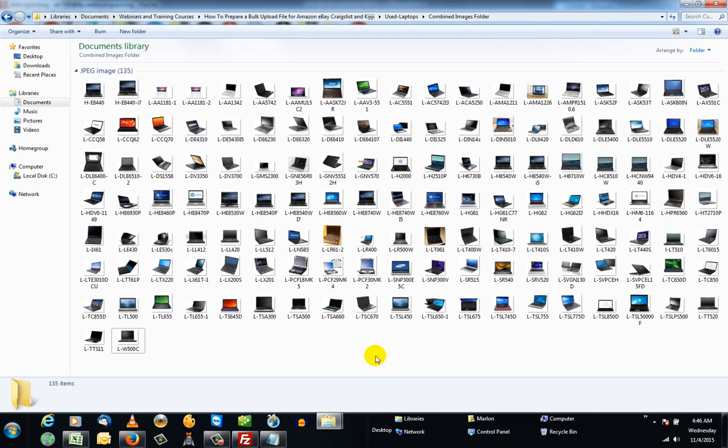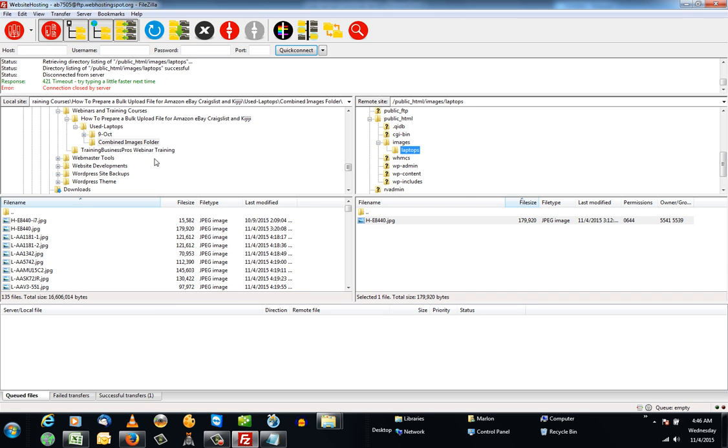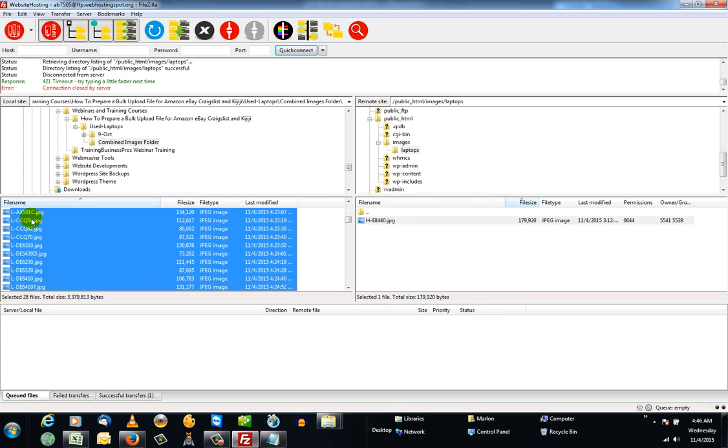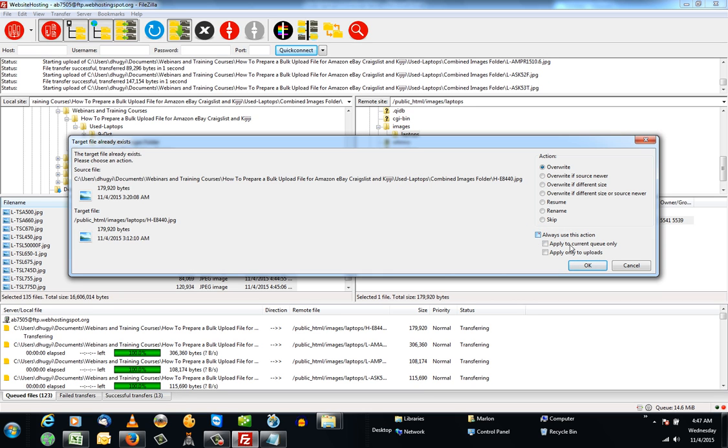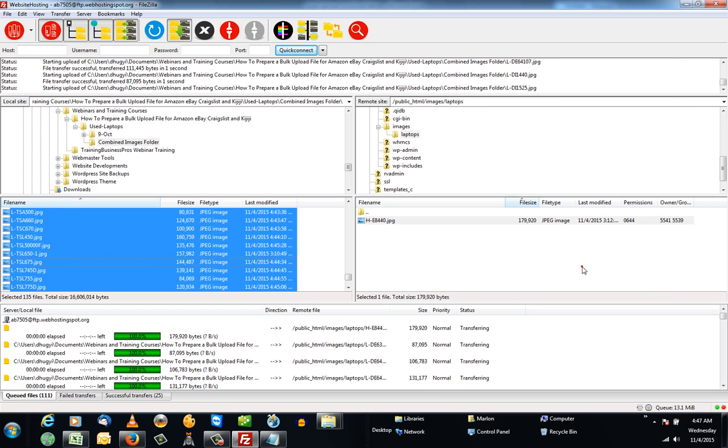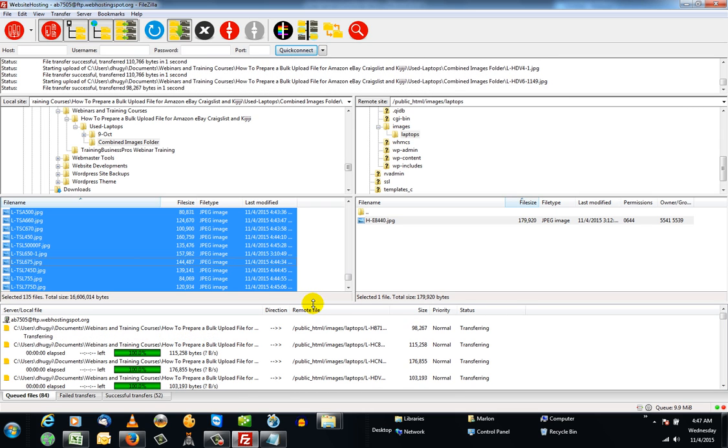So now I'll go back to FileZilla and I will click on that, press Shift and select all of these images, and I'll drag all of them over to the web hosting site at the same time. Now they're all selected. Left click, hold and drag to the laptops folder. If it asks anything, just overwrite. And you can see the progress at the bottom of this page.